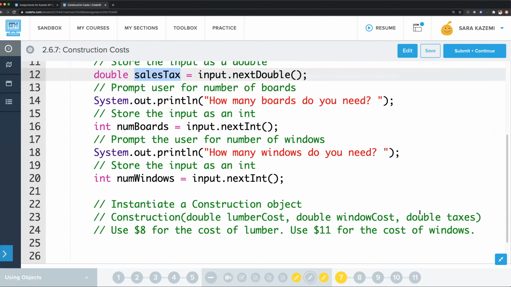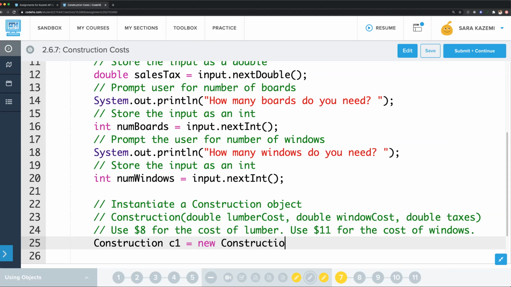Okay, so let's go ahead and create this construction object. I want to start out by saying the name of the class, so that's my data type: Construction. Then I want to come up with a variable name. I could just call this, I don't know, c1, for the first construction object that I create. And then I want to call the constructor, so it's going to be new Construction.